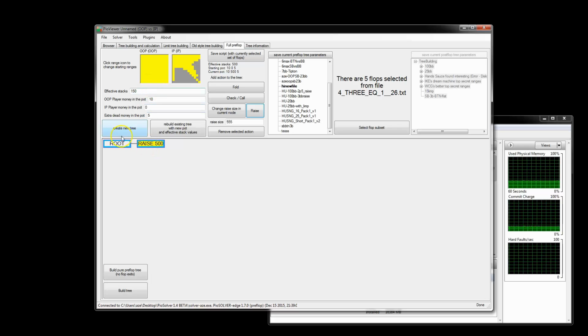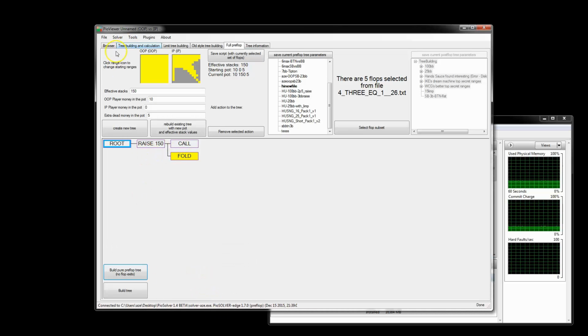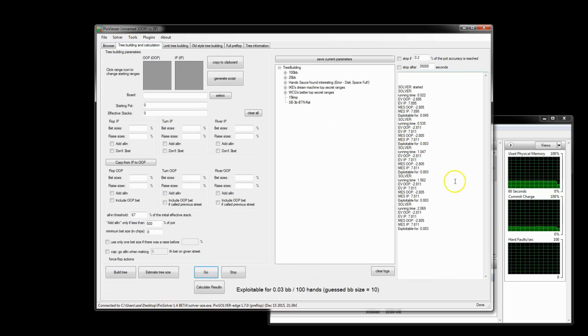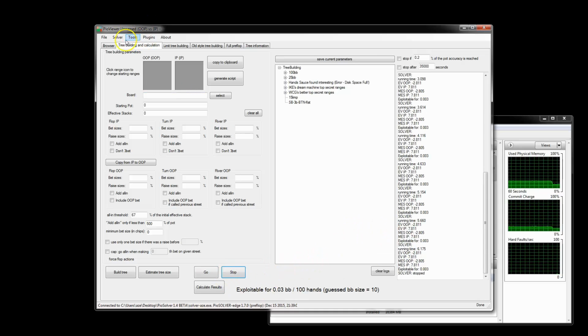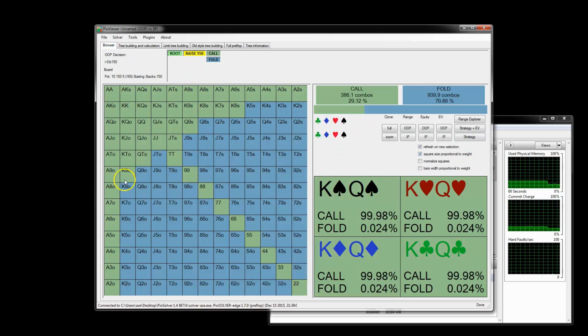So, oh, I did not create new tree. See? So, boom, 150, no other options, and then call or fold. And we can build a pure preflop tree. Ignore this warning. And now we can run this. And it's going to very quickly get down to some ridiculously low exploitability. And we can stop it and take a look. So 15 big blinds deep, if the button is shoving this range, we can call with this range. And yep, that should do it.